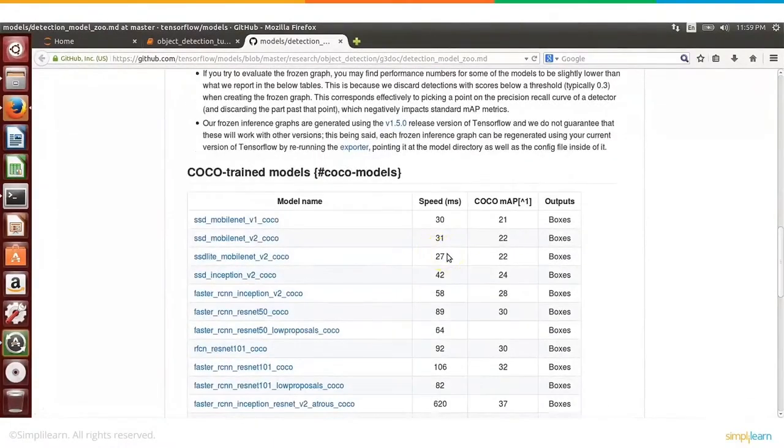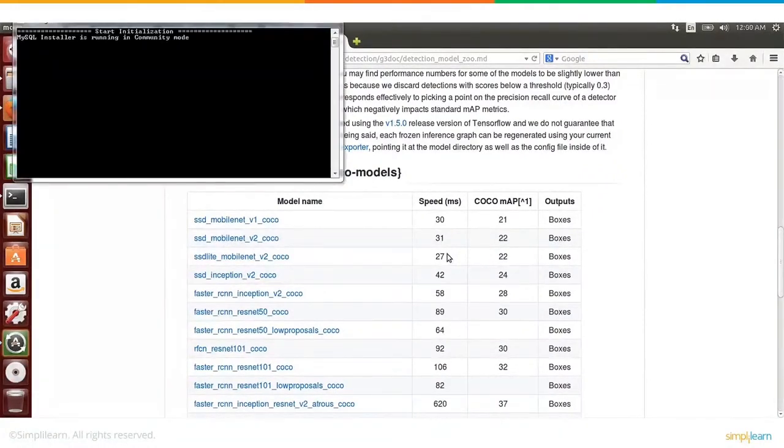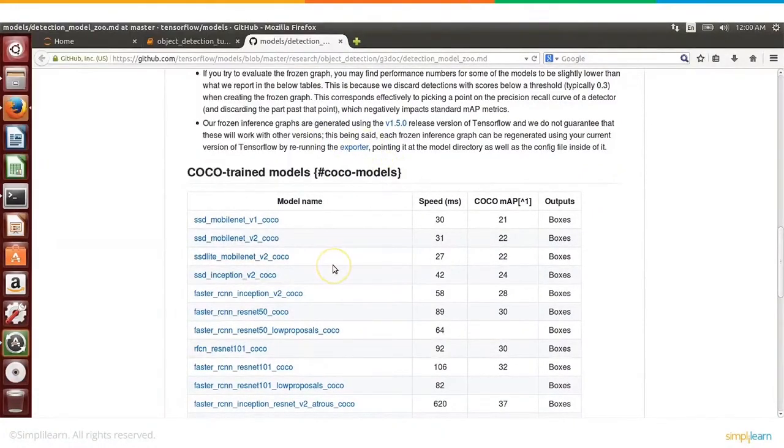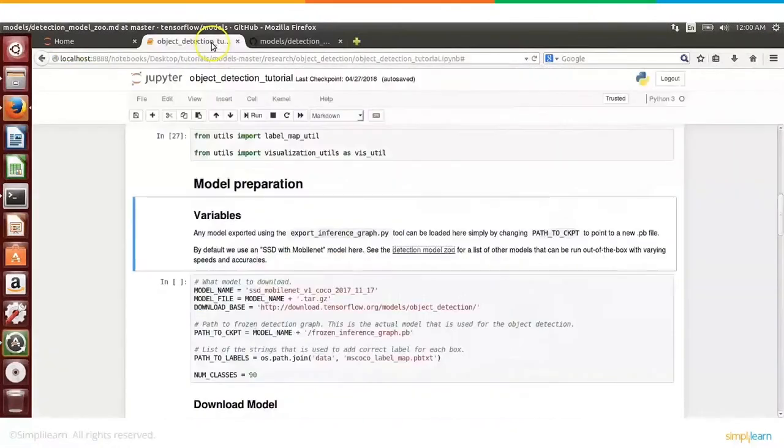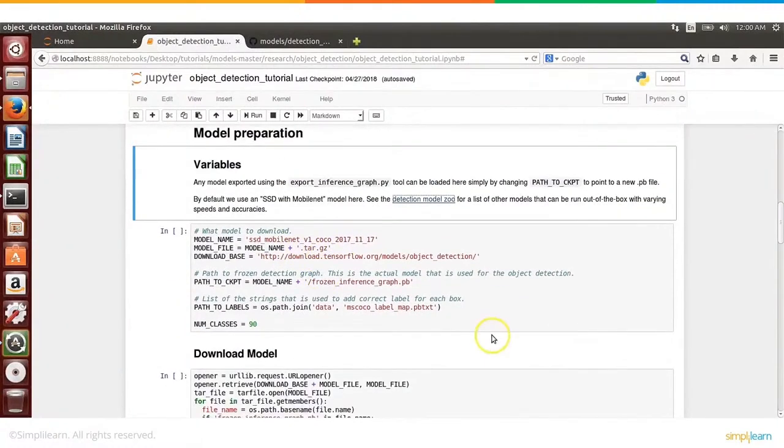The only thing is that there are some of them where the accuracy is much higher but they take longer, and there are some where the accuracy is not so high and they are much faster. So they are faster but the accuracy may not be very high. So you can play around with some of these, and in this particular tutorial, we are using this SSD model, which is SSD MobileNet version 1. So that's the model that we'll be using.